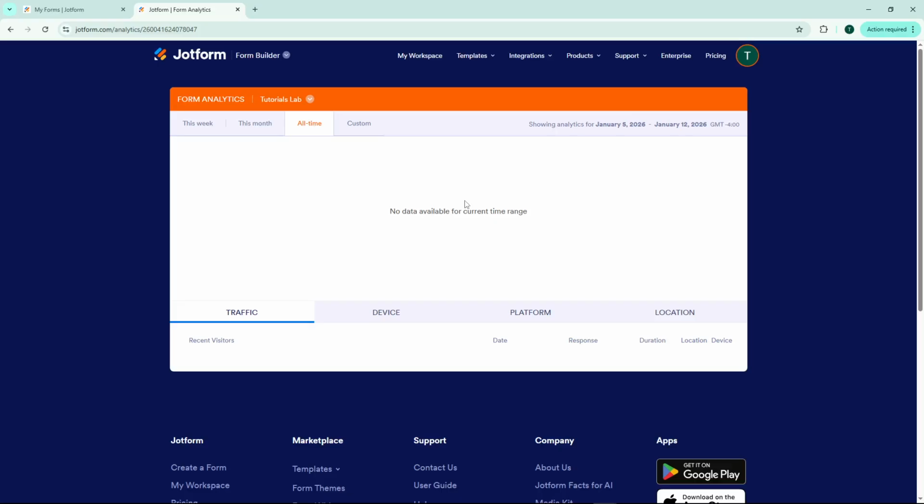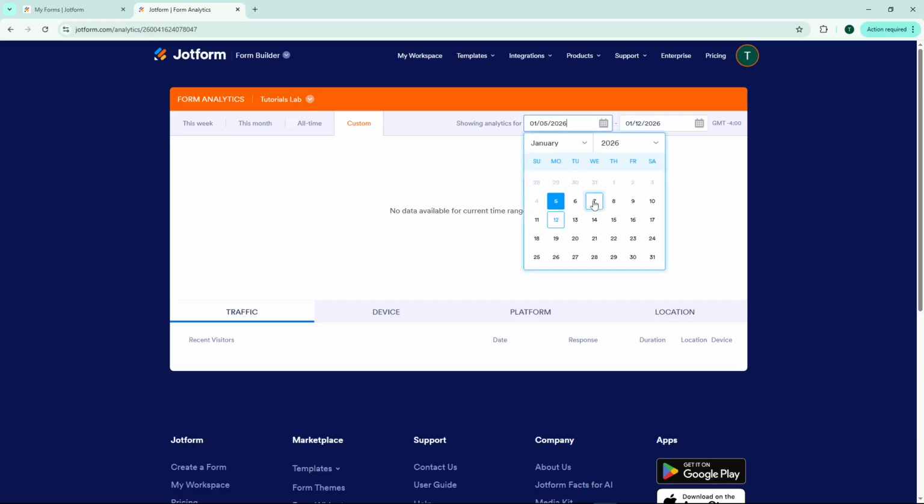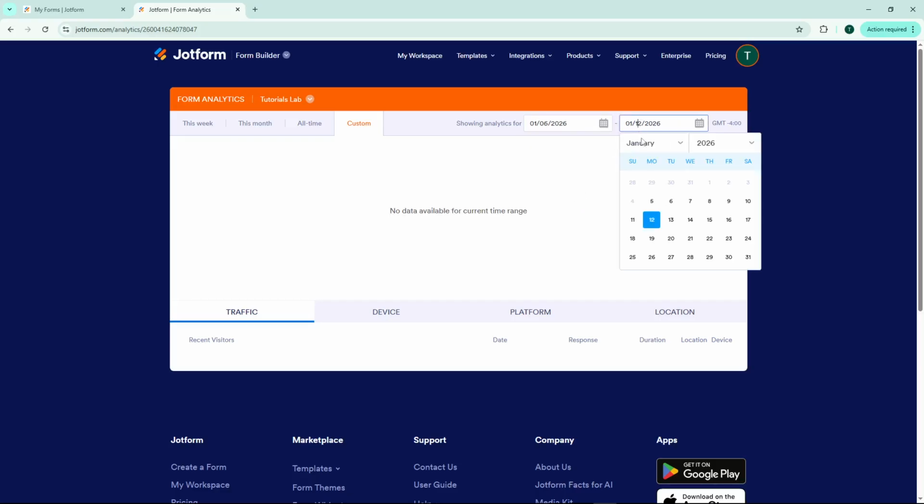To filter your data over a specific period, select a date range from the top of the dashboard. This allows you to compare performance across different time periods and spot trends in how your form is performing.